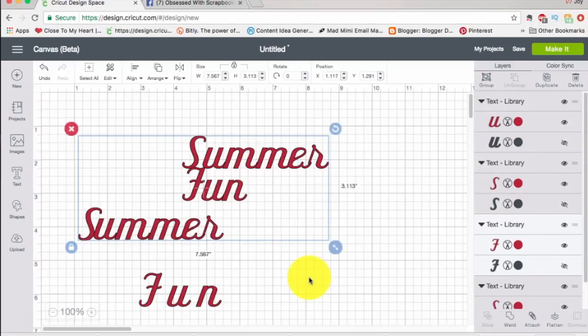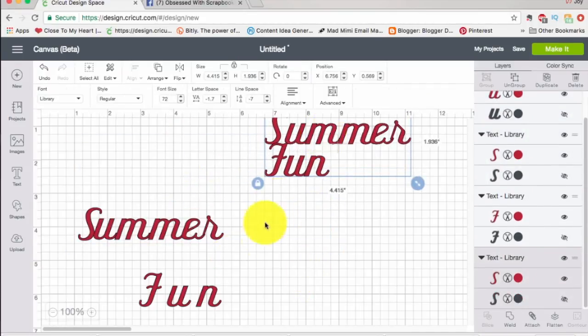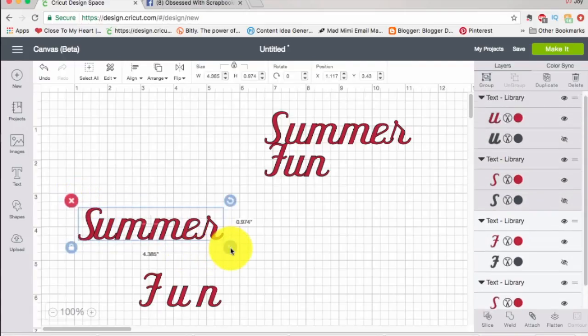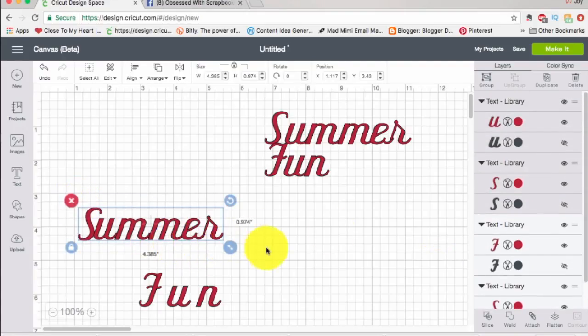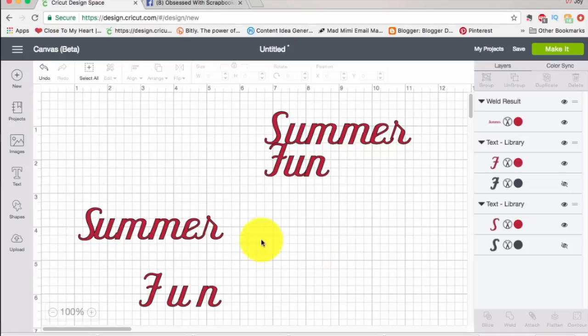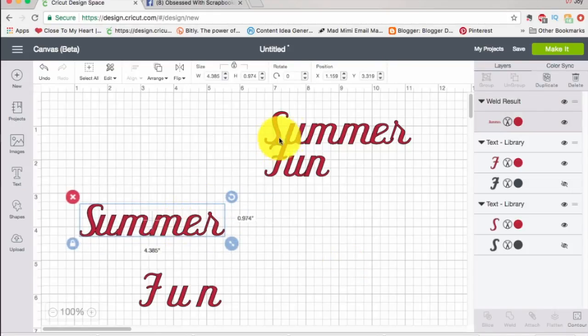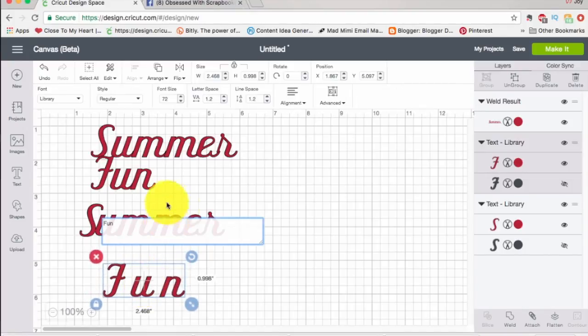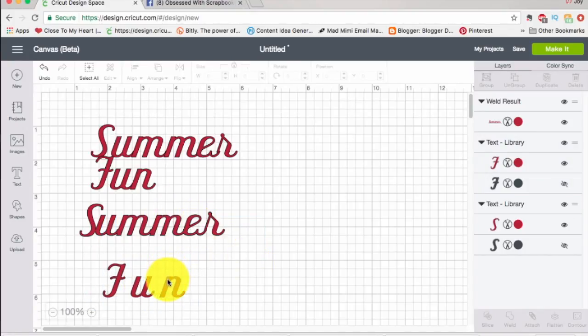Oh, wait. Make sure that doesn't happen. Move that out of the way. I would click and drag like that. Once you've grouped it like that, since there are two different text boxes, then you could go ahead and weld. And now you have your welded pieces. So it looks a little bit different. Okay, so that's some information on how to go ahead and make a welded title.